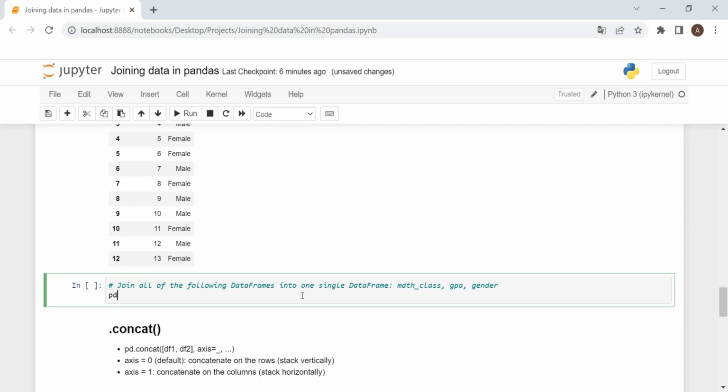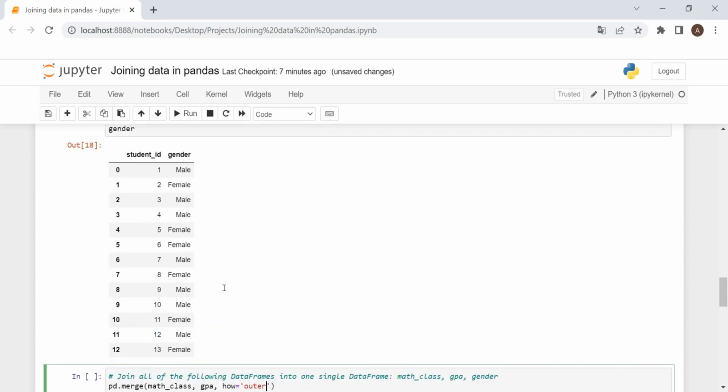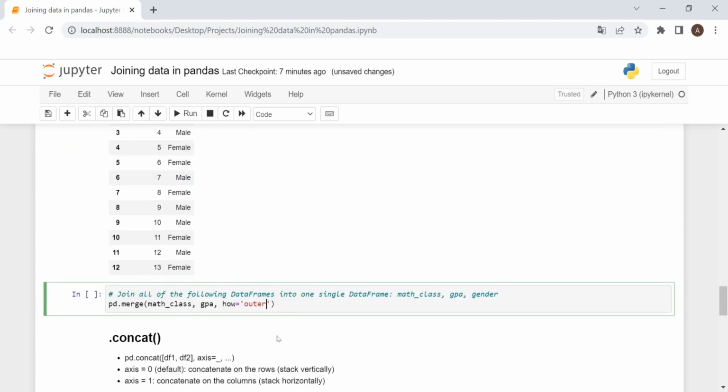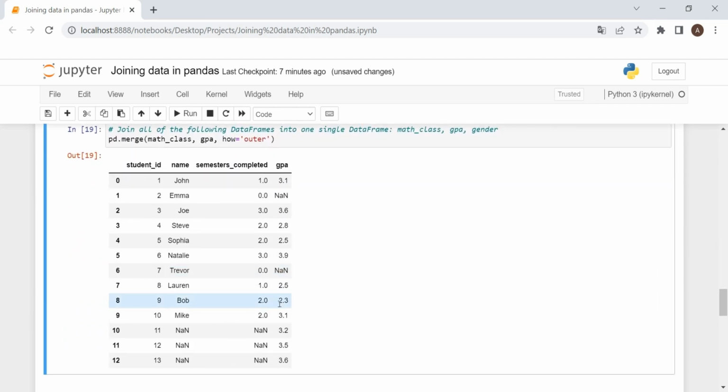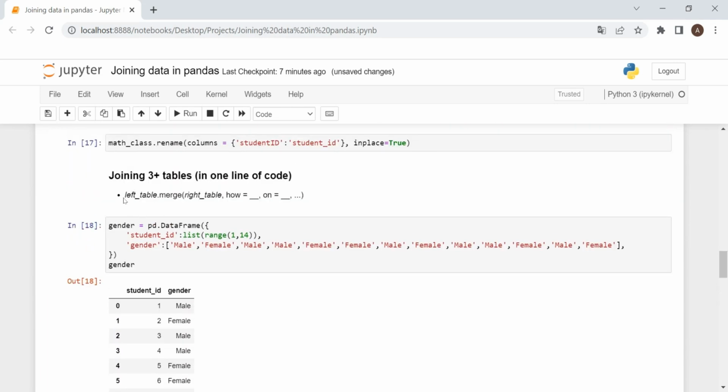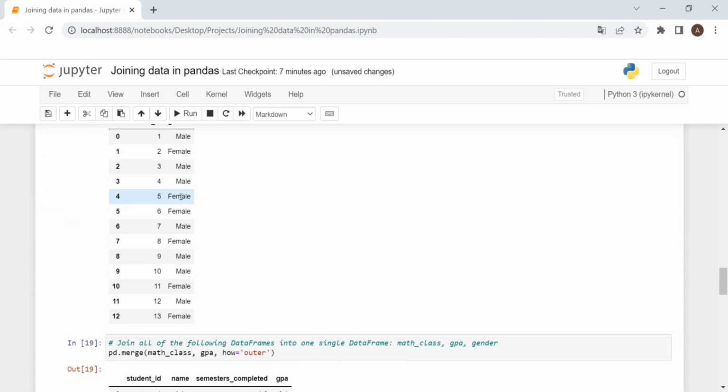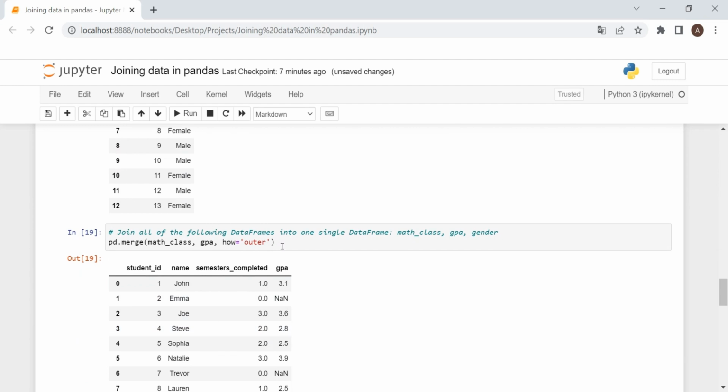So we can write our initial pandas.merge, math class on the left, GPA on the right. We'll say how equals outer, and we don't have to worry about that on argument again. Default will be that matching student ID column, so we can just leave that blank. Run this line of code, and we have an outer join. So essentially, if we look back at our syntax here, the output we just created is essentially our left table. And now we can just add .merge to the right of that line of code to continue on performing another join. So here's our left table right here.